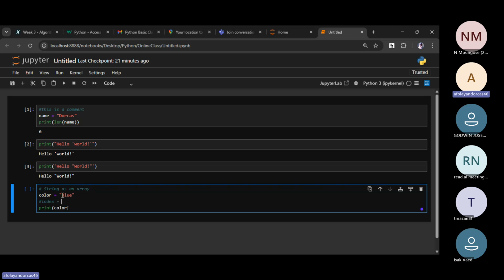So in this case, I have four alphabets. We have BLUE. In this case, the index will stop at 3, because my B will be equal to 0, L will be equal to 1, then U will be equal to 2. Then we have E equal to 3. So this is actually what happens.